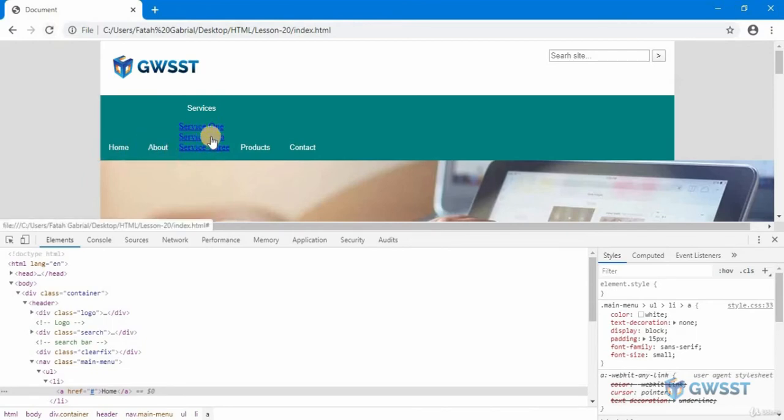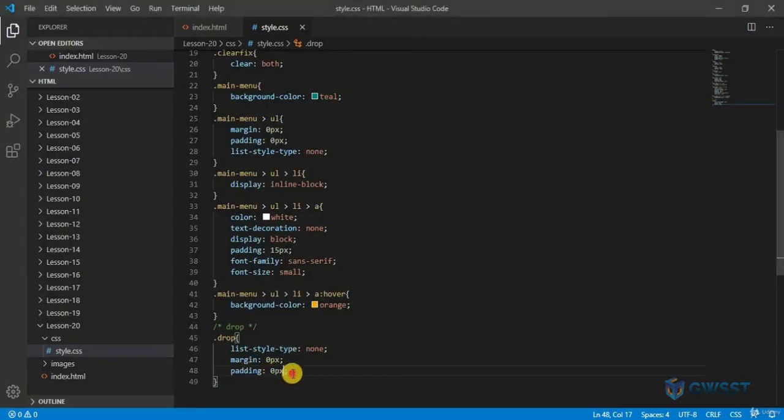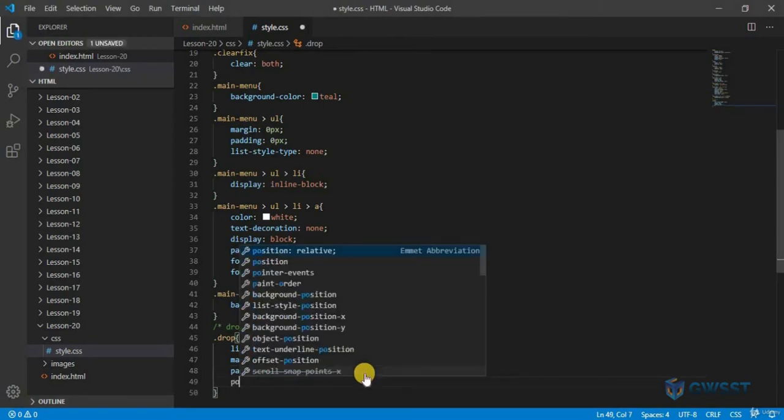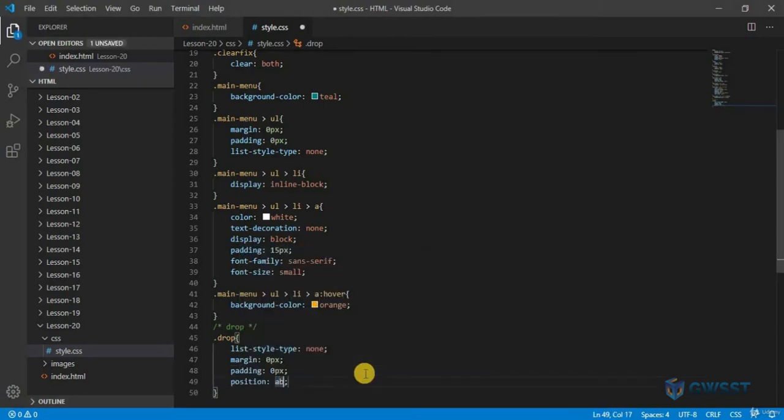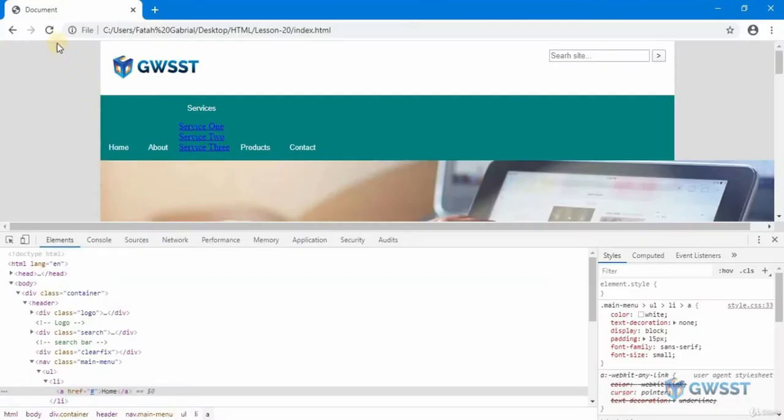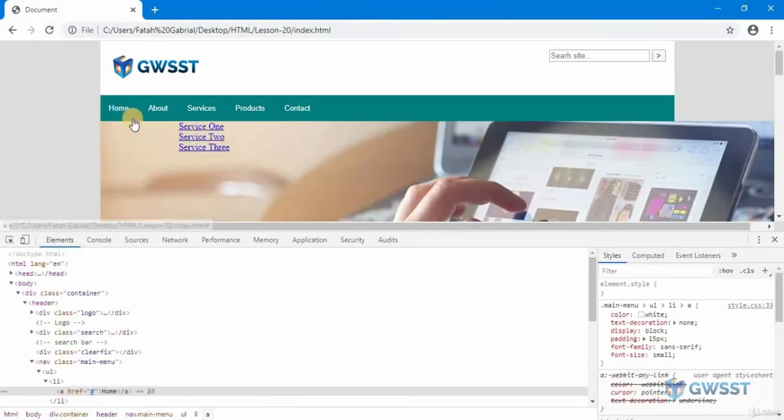Okay, that kind of came out, but we need to get this out of this place. So let's get back to our code, and here I'm going to specify position as absolute. Save that, and if I go back to my browser and refresh, you can see that it is outside now and our navigation bar looks beautiful. Now we need to style these items.